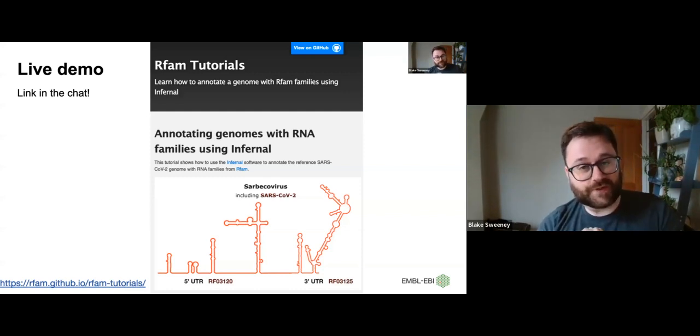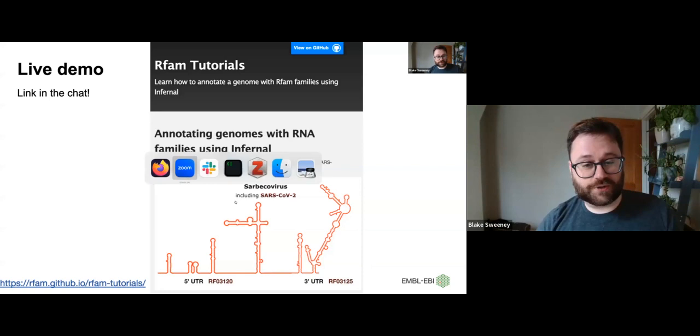That page also has a link to a paper we've written about using Infernal to annotate genomes, which is more comprehensive. And actually, that paper contains all sorts of things beyond just that. So we encourage you to take a look at it as well.